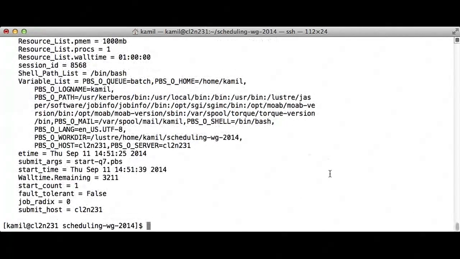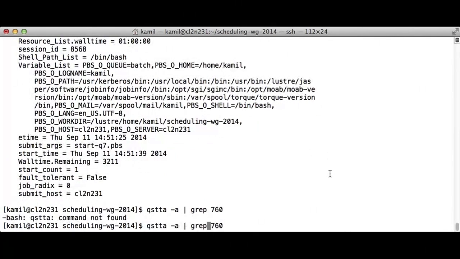Another command you may run is qstat -f, which gives you similar information to checkjob. These are the detailed information on your jobs.